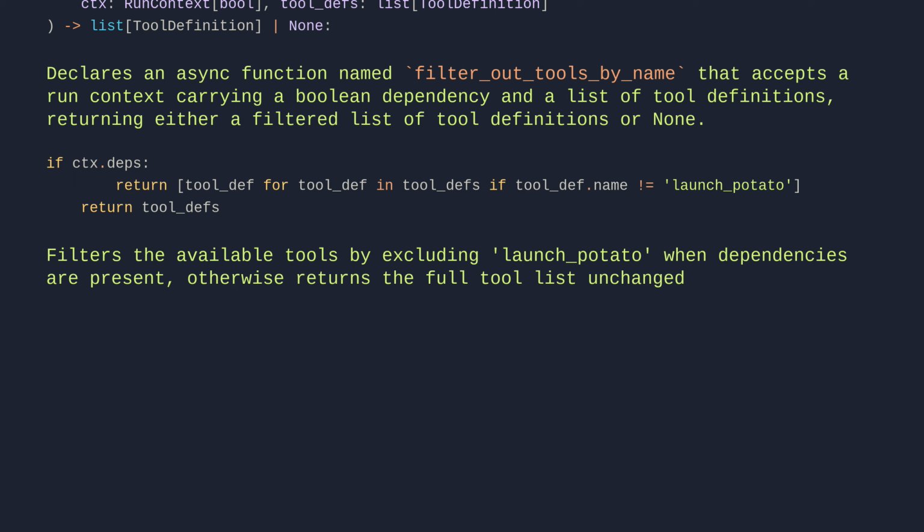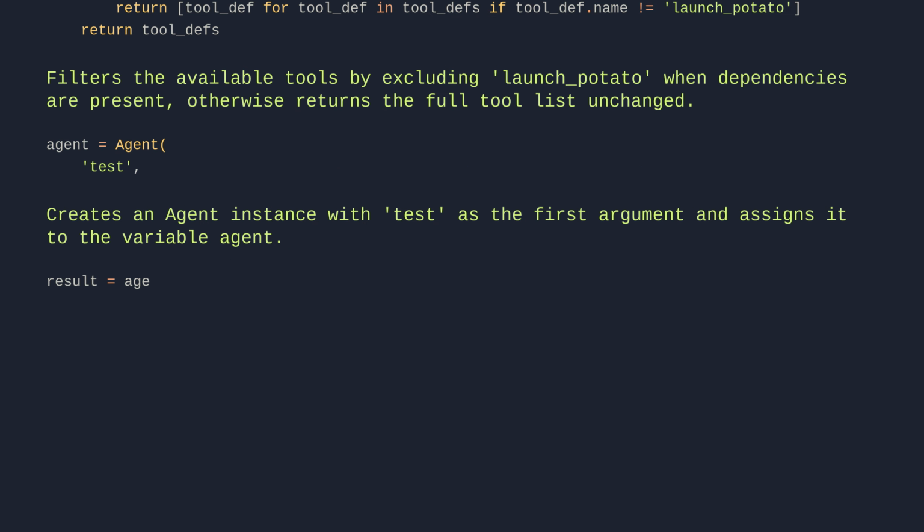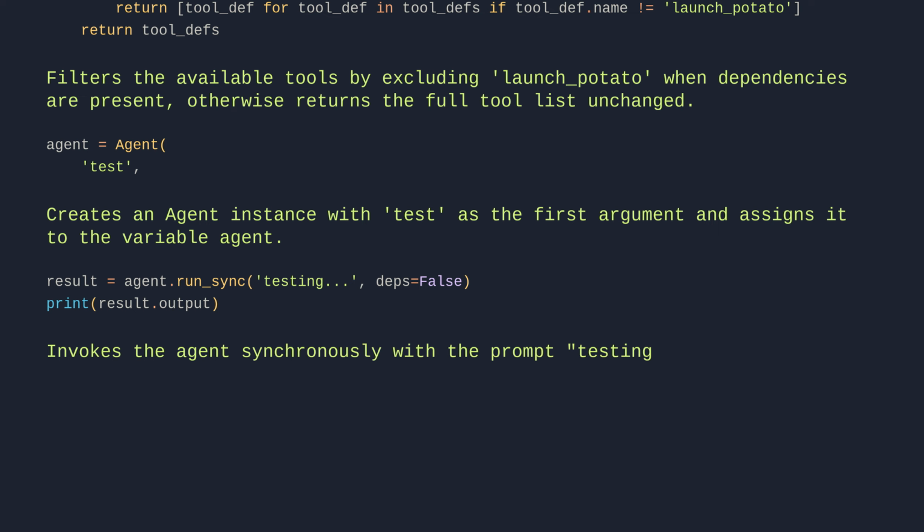agent = Agent('test'). This creates an agent instance with test as the first argument and assigns it to the variable agent. result = agent.run_sync('testing', deps=False). print(result.output). This invokes the agent synchronously with the prompt testing and deps set to false, capturing the result, then prints the agent's output.